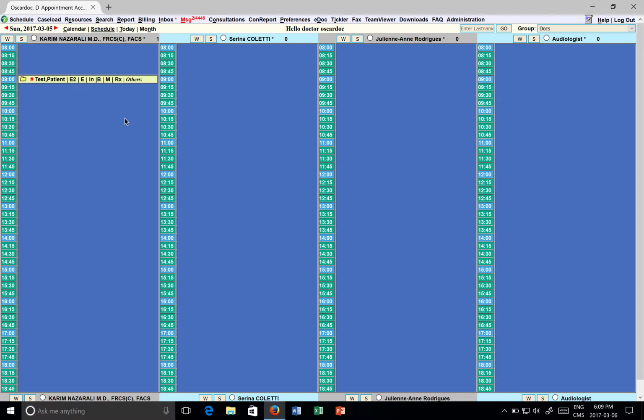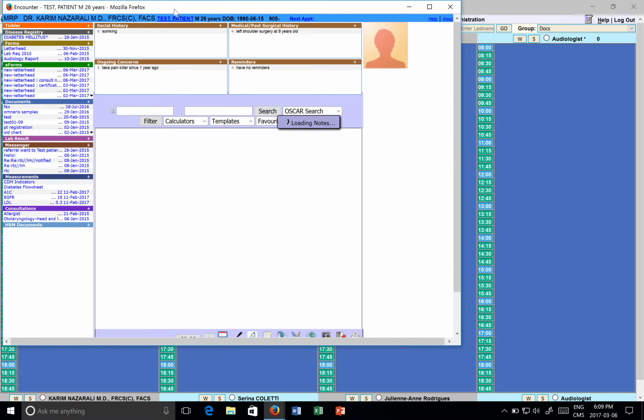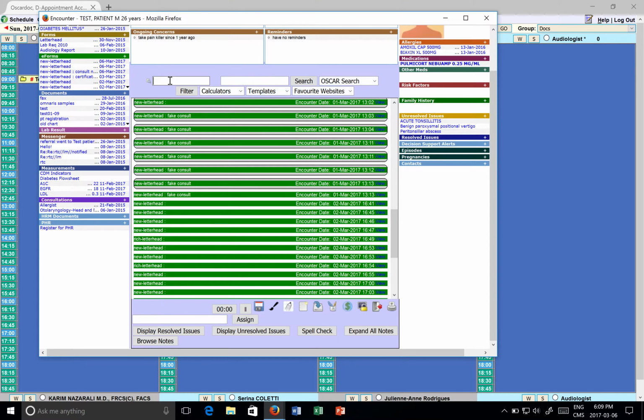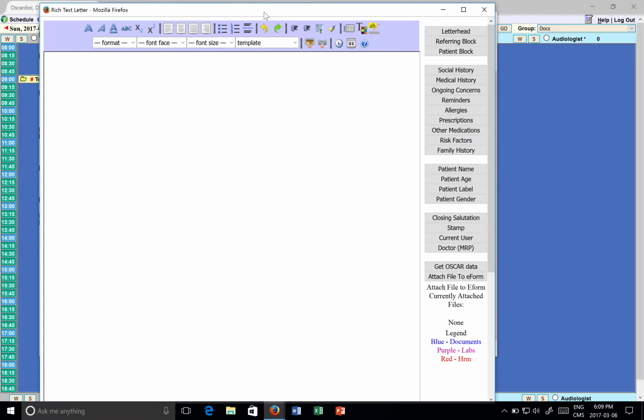So first go back to Oscar, open a patient chart. And then I'm going to use the rich text editor, which I named new letterhead. So I type new letterhead here, click and open the rich text editor. The rich text editor is a tool from Oscar. Right now it's empty, there's nothing inside. Now I'm going to type my predefined template by typing the abbreviation word, letterhead.